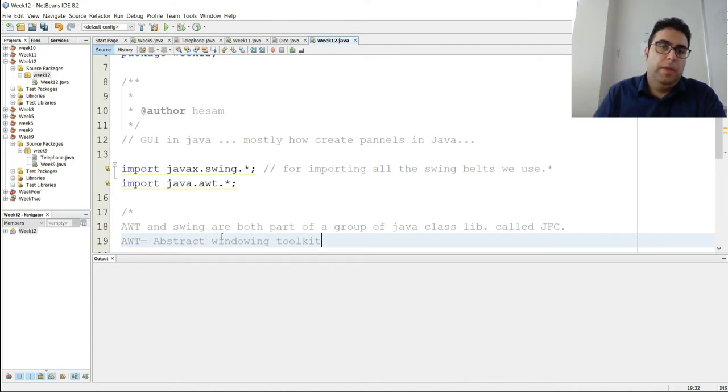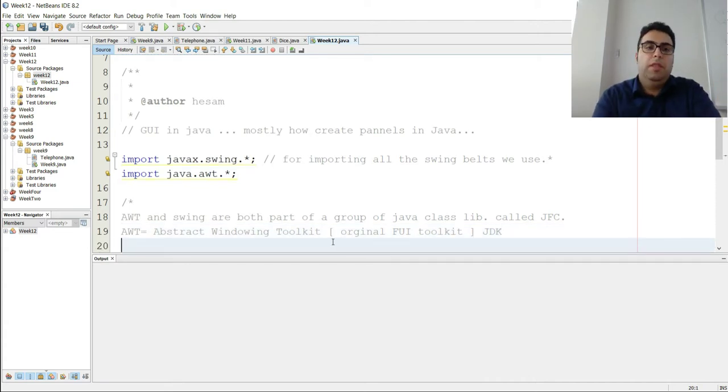All right, so we're gonna make those capital, I guess. This is the original GUI toolkit, which comes with the JDK, right? So it comes with the Java Development Kit. This is the original one. It comes with it, and there is a Swing also. Swing is the latest GUI toolkit.